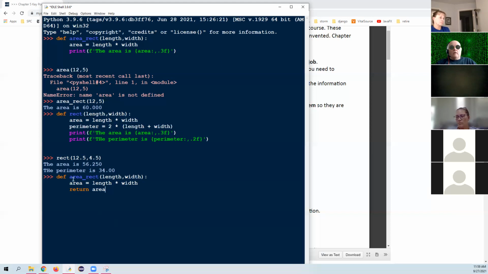So I'm going to modify the name of this a little bit. I'm going to call this one return area rect. It's getting a little bit lengthy. I don't like really long names for my functions as a rule, because then I have to write long names when I use them. But here we've got return area rect. And let's give it a try.